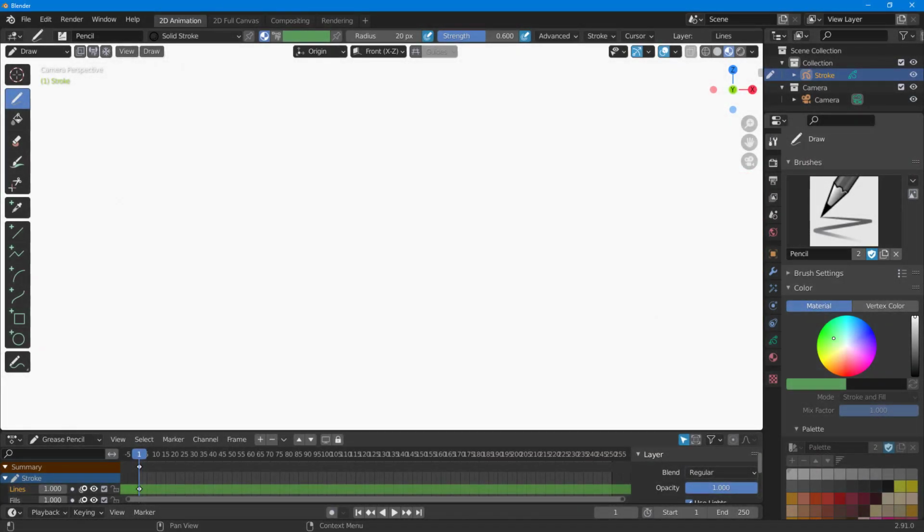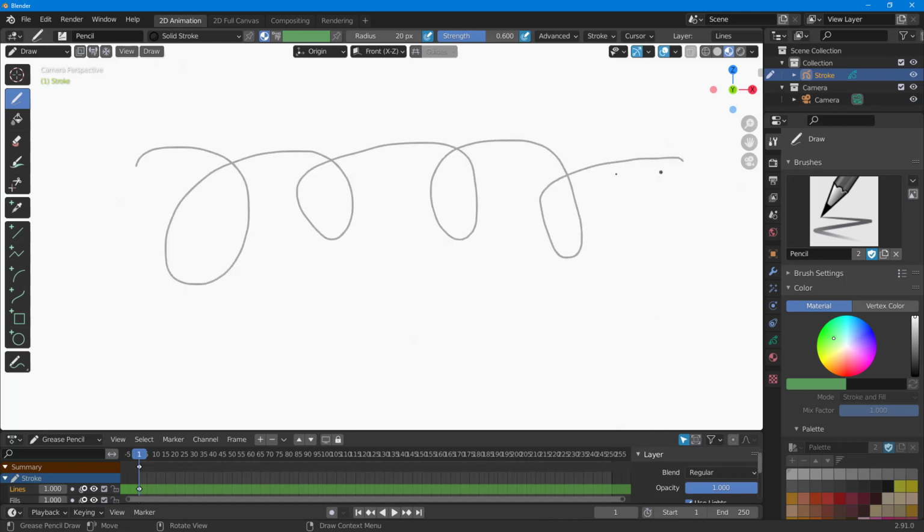You can also adjust thickness for 2D drawings inside of Blender, inside of 2D animation mode. So in order to do that, I'm just going to go around and then draw out this stroke just like this. So let's say I want to thicken this out. Then what I can do is use the thickness modifier.